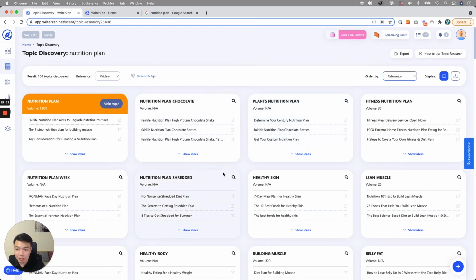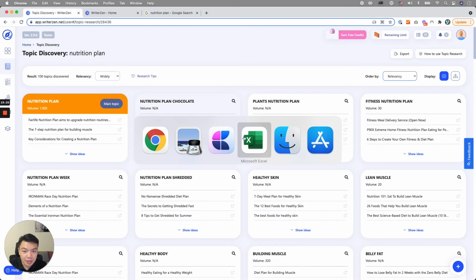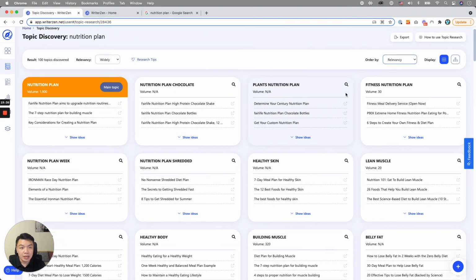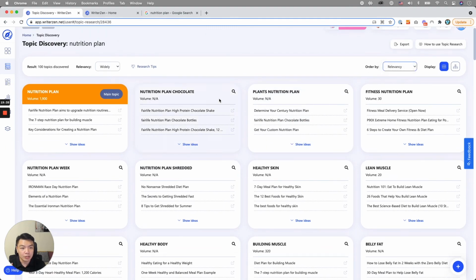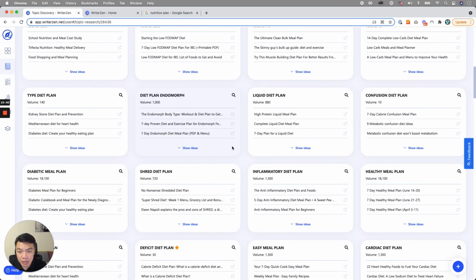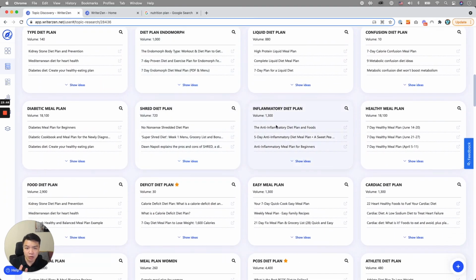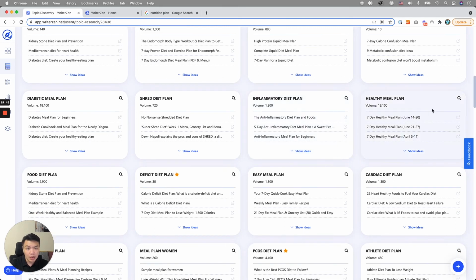So these are all the subtopics that were already mentioned on Google, right? And so you want to add them into your main keyword, your main article here. So that's one. Second thing, you could actually check the search volume. As you scroll down here, you start seeing different subtopics that have quite high search volume, like inflammatory starts to have search volume 1003, healthy meal plans 18,100.